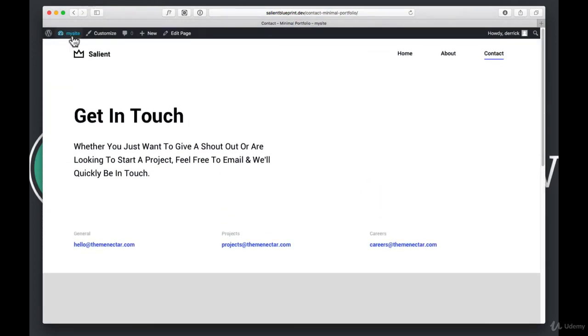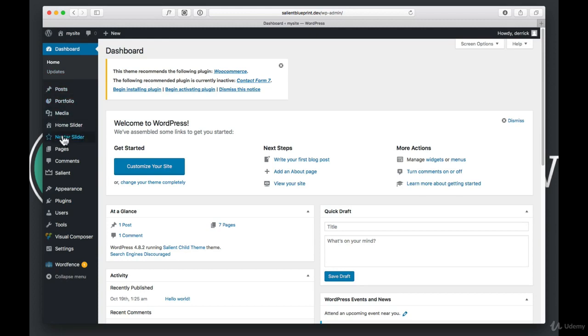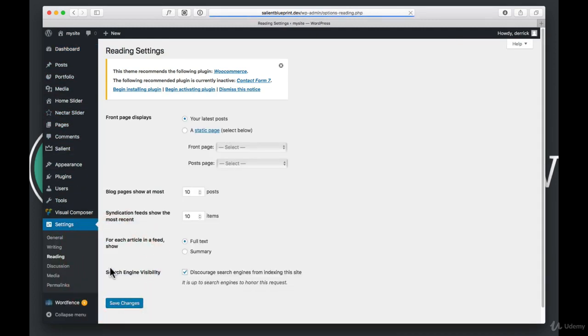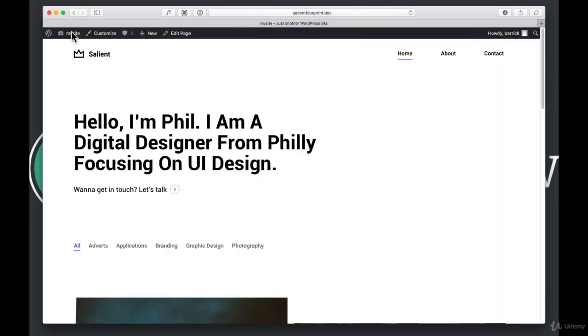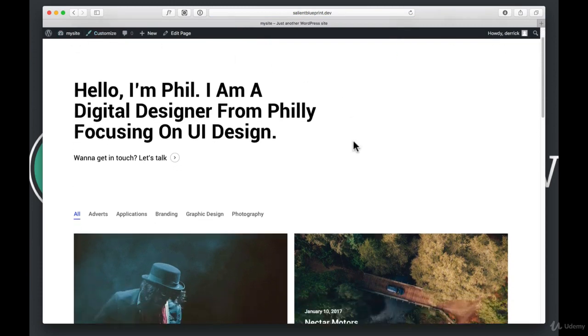So now let's go back and let's go to our settings and then go down to reading. And let's turn off the Your Latest Posts on the home page and instead make it a static page. I'll click on that and let's go choose our Home-Minimal Portfolio. And we will click Save Changes. Let's jump back over here and take a look. And that looks a lot better.